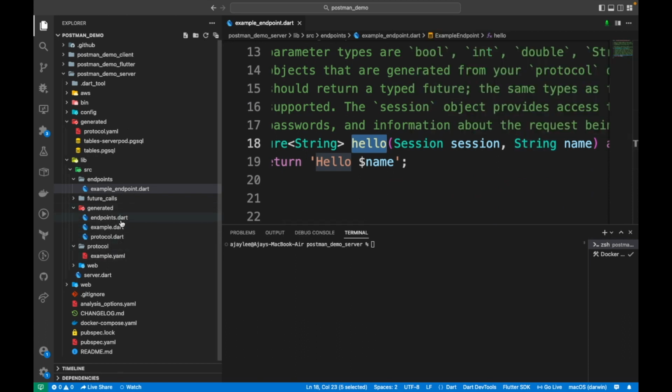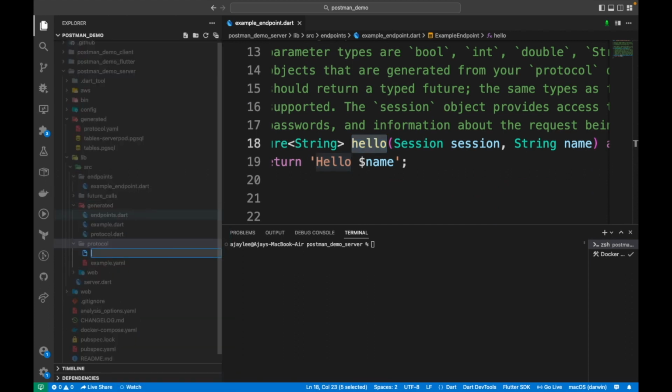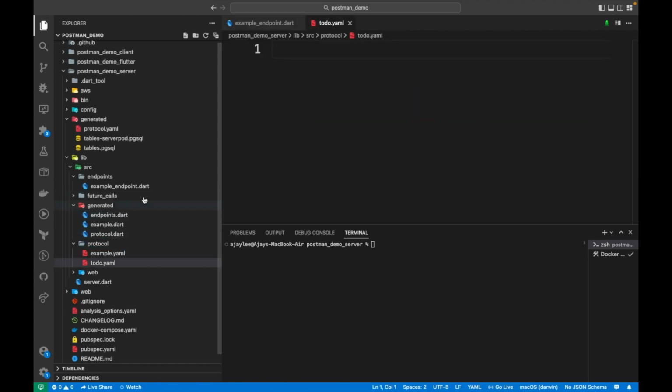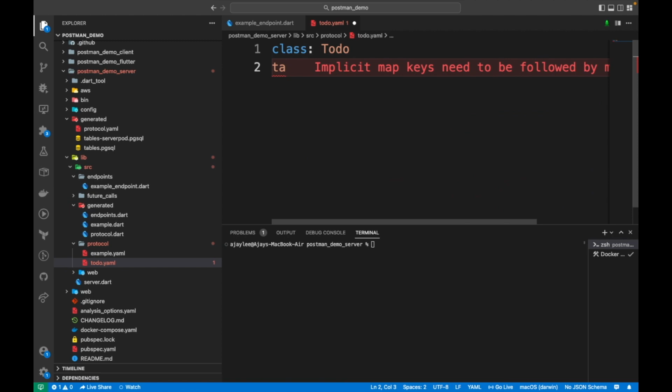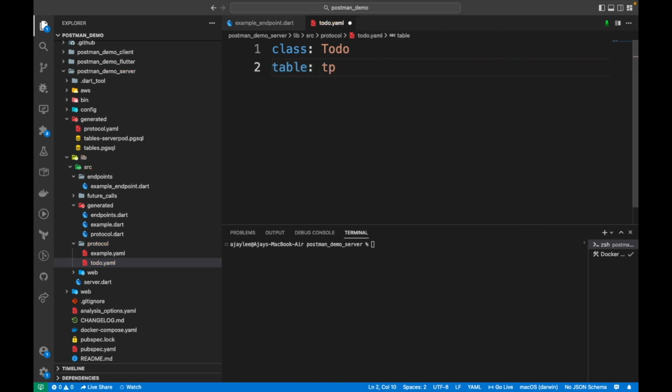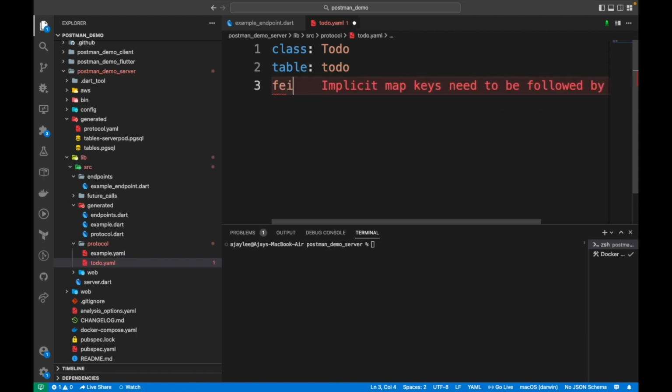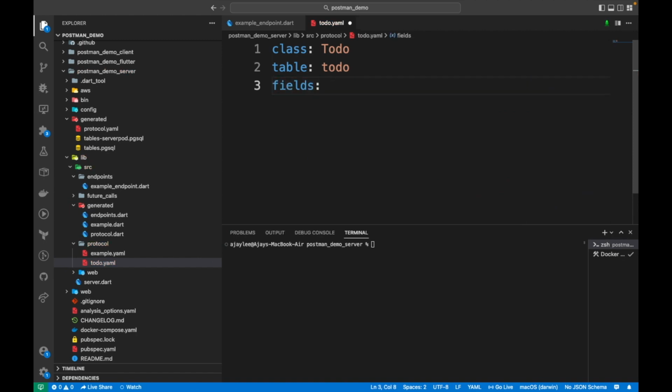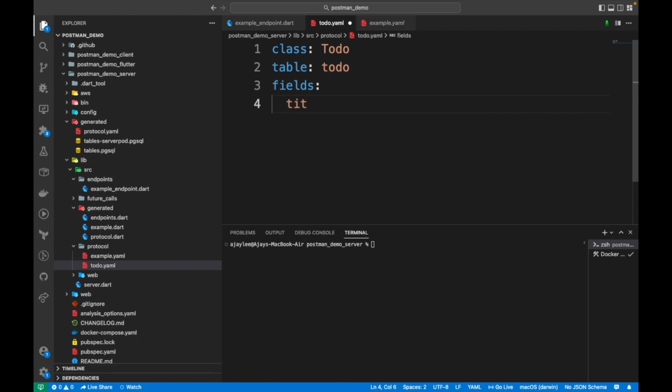Now let's try to create one more endpoint, which is a to-do endpoint, and we'll use different types of data types and we'll pass an object in the body. So first let's create a to-do class. So we create that by creating a to-do.yaml file, and Serverpod is going to generate all the necessary classes and functionality we need for that. So let's create a to-do and let the table name be to-do, and we'll add the fields.